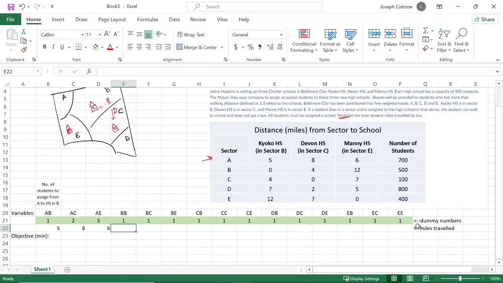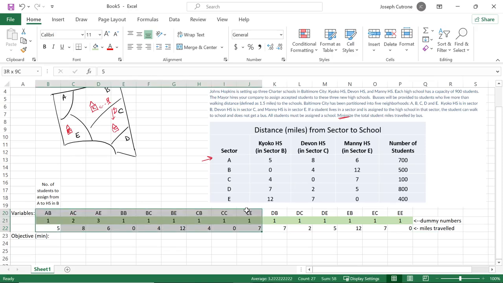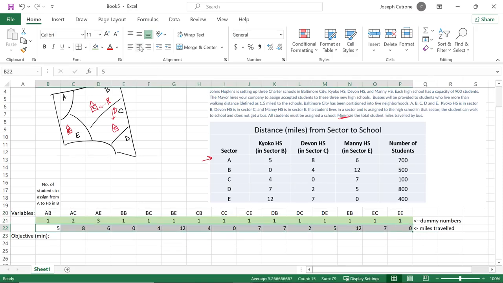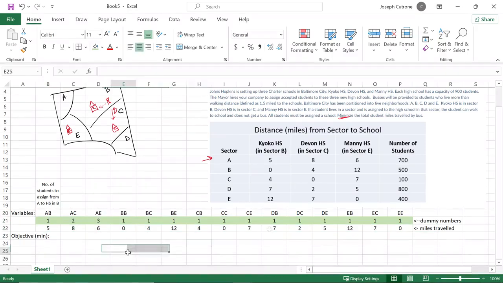Now notice it goes right to B, so that's 0 because remember those students are walking. 4, 12, 4, 0, 7, 7, 2, 5, 12, 7, and 0. So 0 corresponds to students still have to walk, but we only care about bus miles traveled. All right, so we check all that.